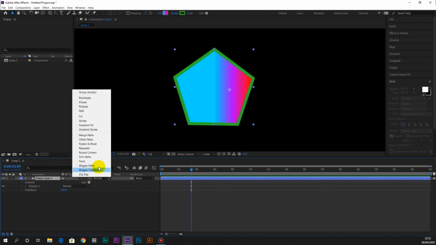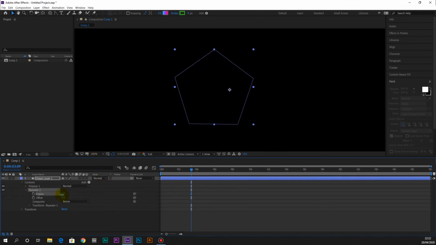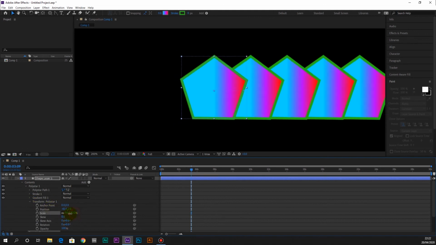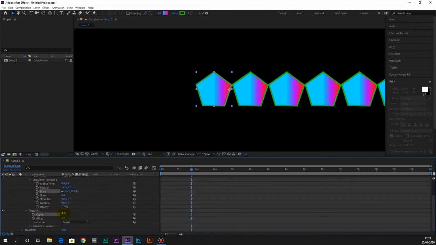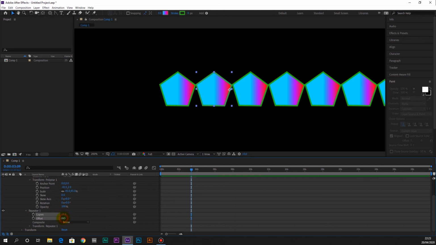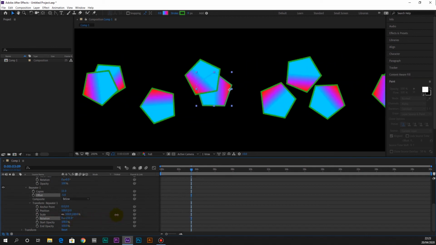And what else can we do? Repeater is quite a useful tool as well. This gives you multiple copies of the same shape. What I'm going to do is transform that and make it a lot smaller. So this gives you a number of copies with the amount of offset. Let's increase that. Offset it. You can also transform the repeater as well. So if I rotate it, it rotates them individually around like that.